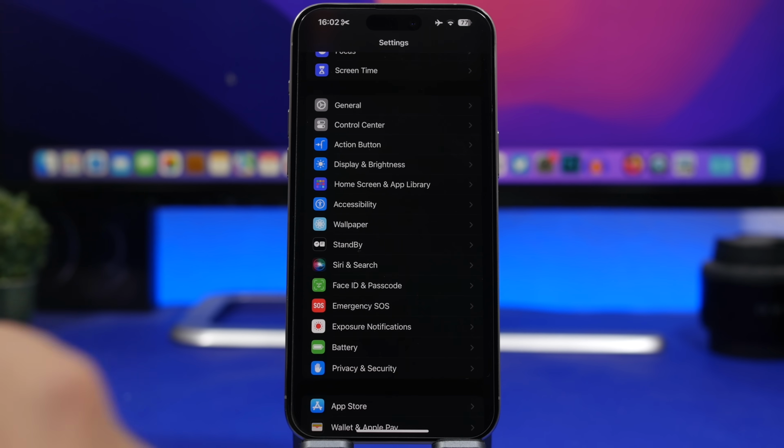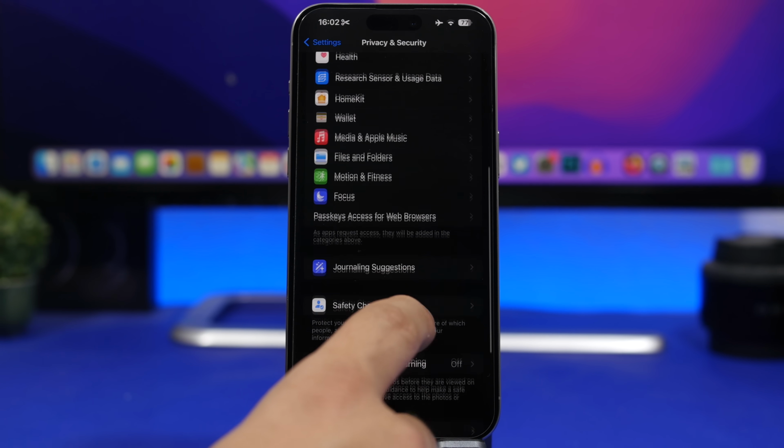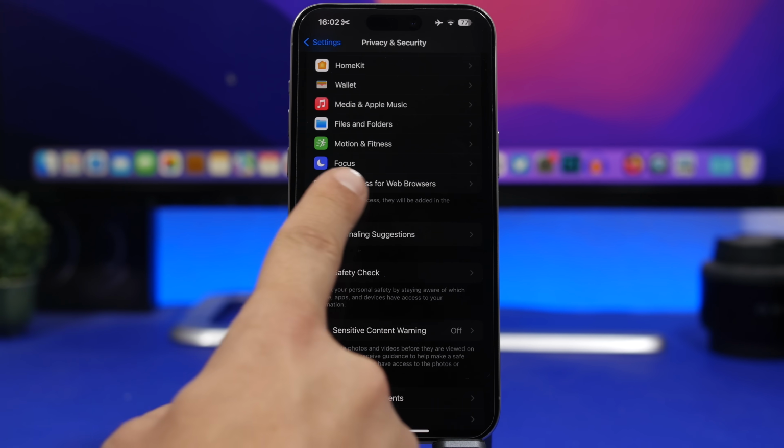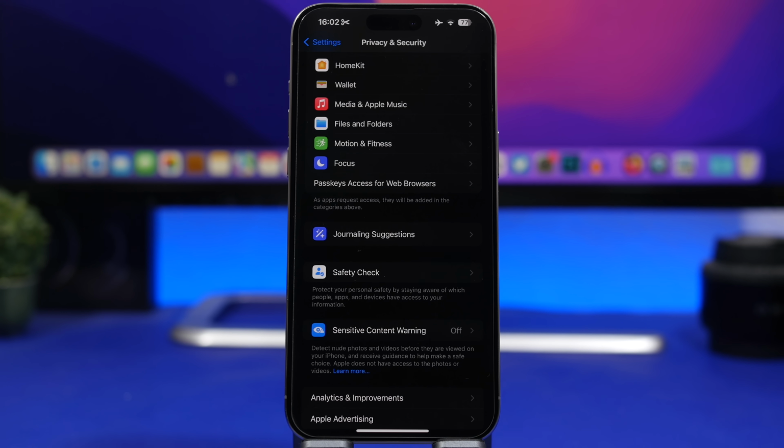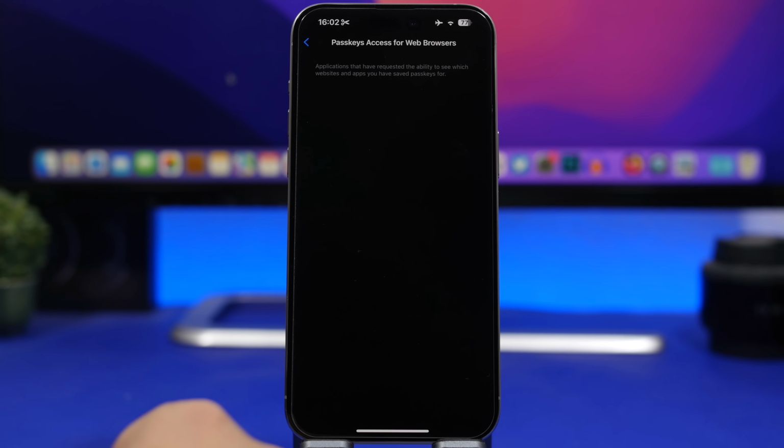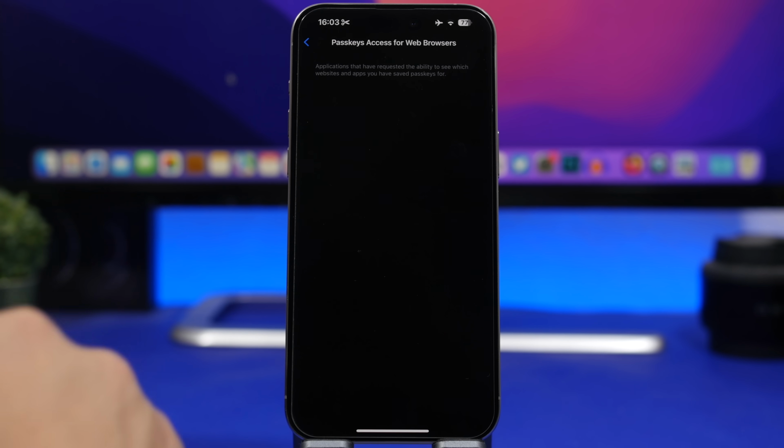And last but not least, we're moving under privacy. So head on to your settings, go under Privacy and Security, and right here we'll find a new section called Passkey Access for Web Browsers. So web browsers will basically ask you to have access to passkeys. If you have allowed that, then those apps will be shown right here on the list. So if you have done that, make sure you go ahead and check this list. There may be apps that you want to stop from accessing your passkeys. You can just go ahead and disable them from here. But as long as you have not allowed passkey access to any of the apps, this list will be empty.